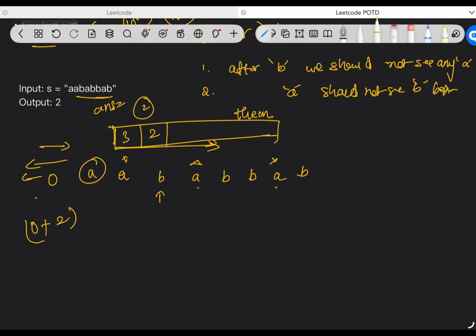When we are at this index, we encountered B now. When we encounter B, after that we should not see any A's, right? How many A's do we have? We have 2 A's. And how many B's before that do we have? We have 0 B's. So the answer is 2 again for this index also. Now we will move further.